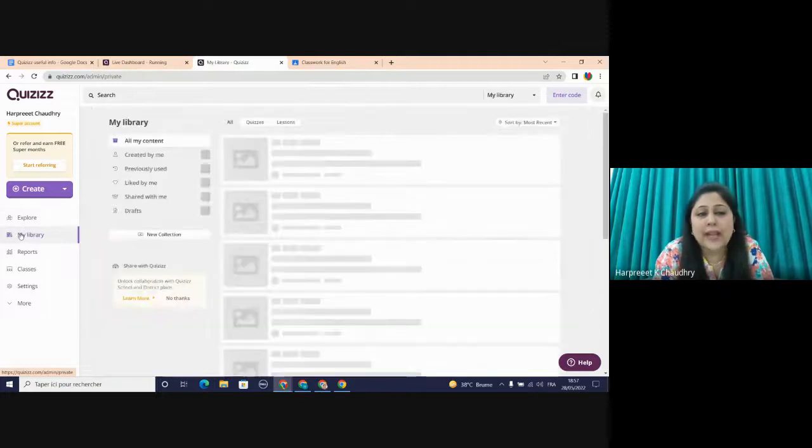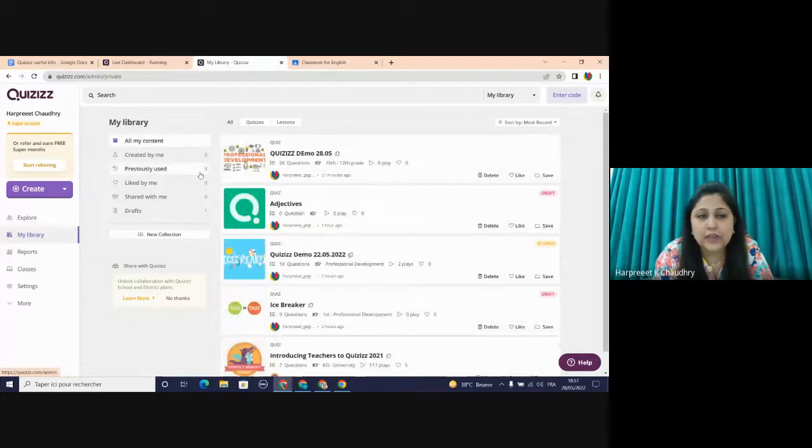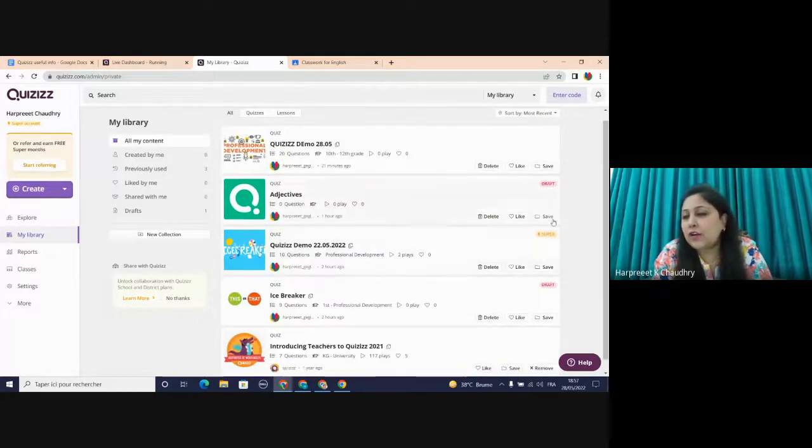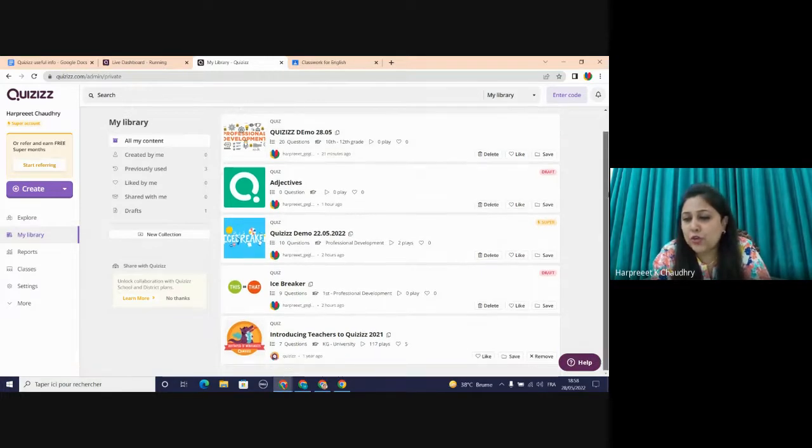Under that, you've got My Library on the left panel itself. This is all the quizzes that you have created. It says under super, as a super account. Is it in draft, still not published? It gives you that option. If it is published and shared, it gives you that information. So all this is here in your My Library.